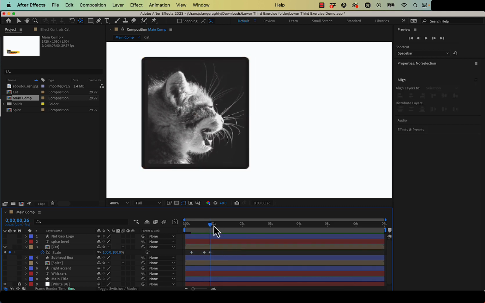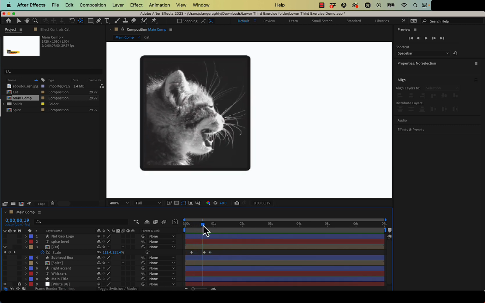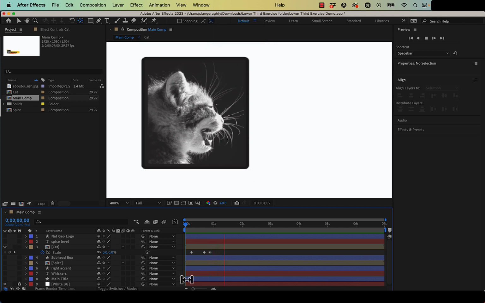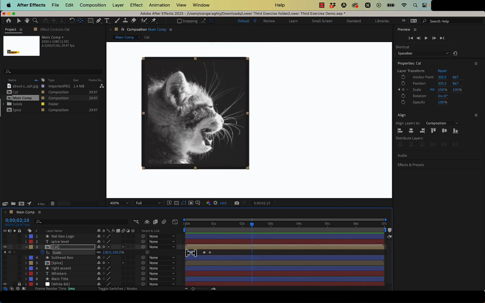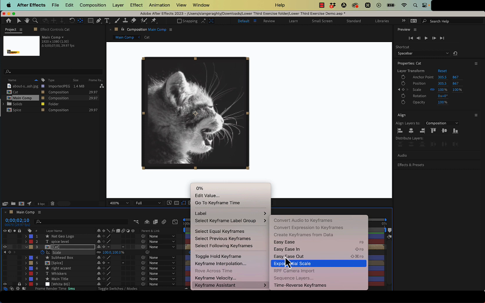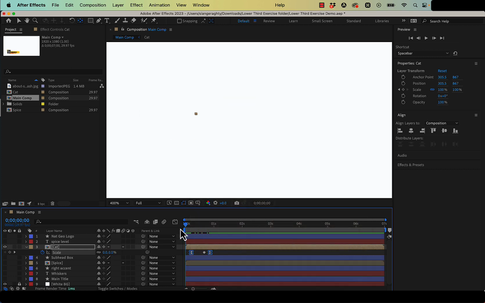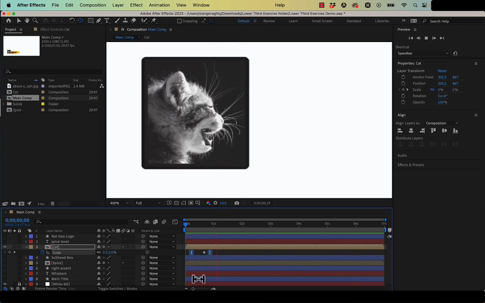So now if we just play this, it will have a pop-up effect, but it's not going to feel that pizzazz or the wow. So what we want to do is actually select our first and last keyframes, right click, and use our Easy Ease. And so now if we play this, we're going to have a little more of a bump or a bounce.